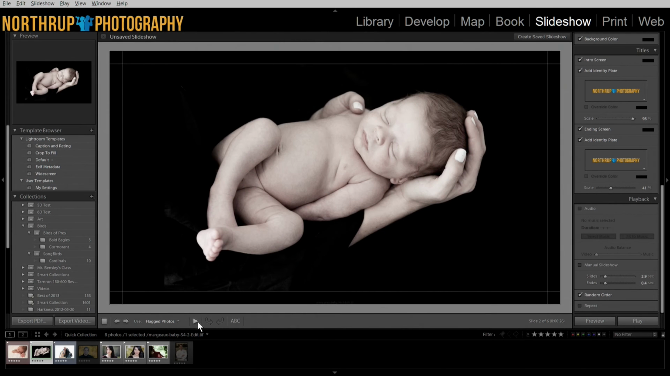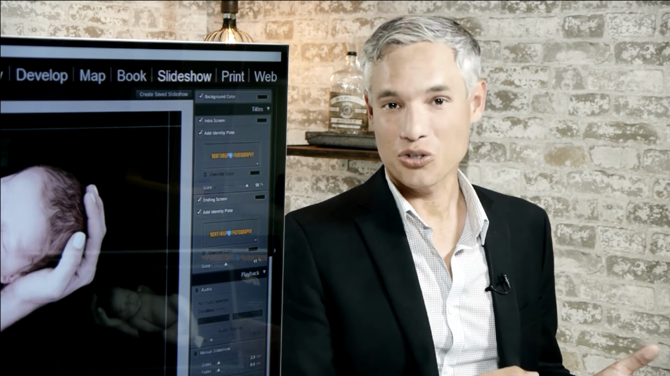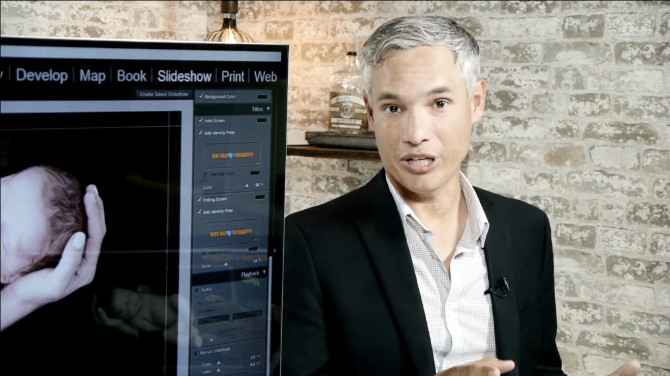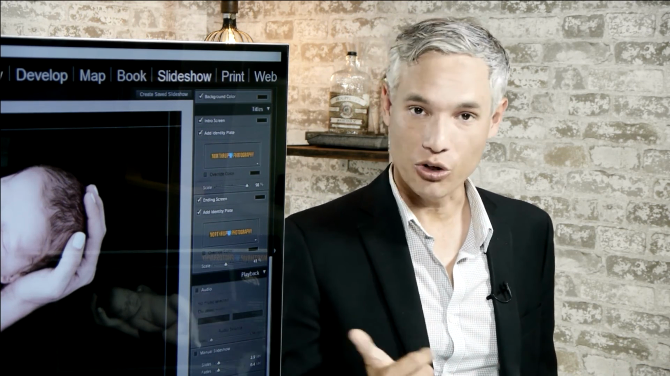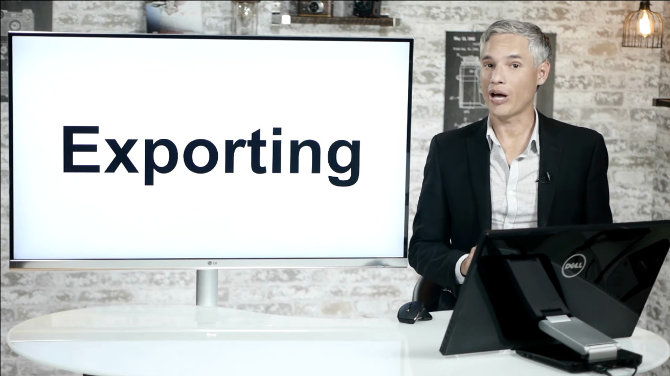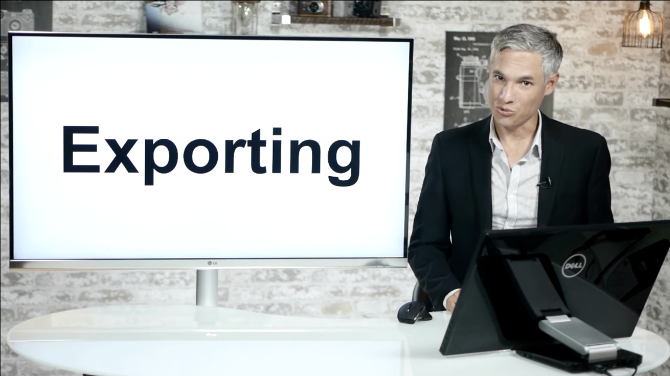You'll also notice that I'm using the buttons down here to play and stop the slideshow. It's just a quicker way to do it rather than hitting that big play button that I've been using before and having it go full screen. Now I'll show you how to export your slideshow to a video.